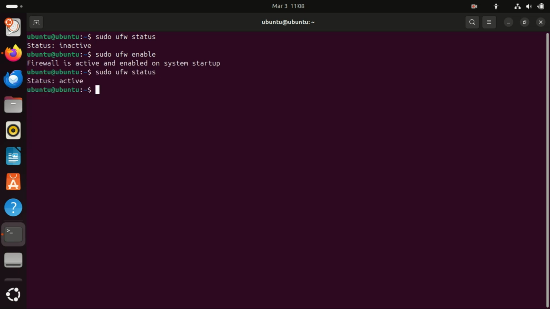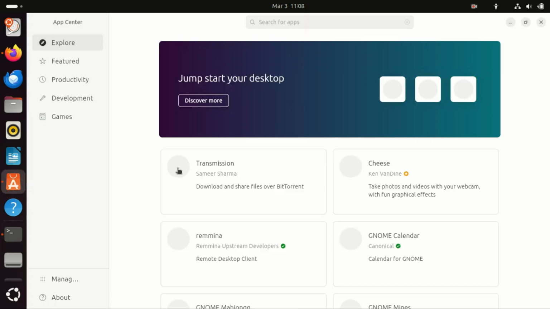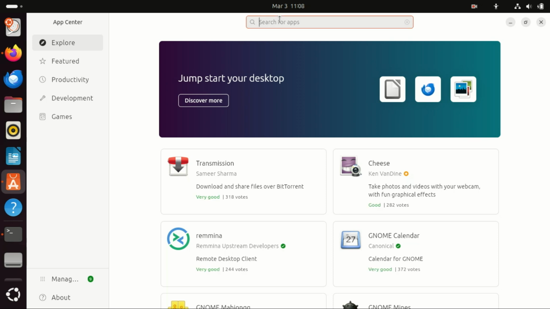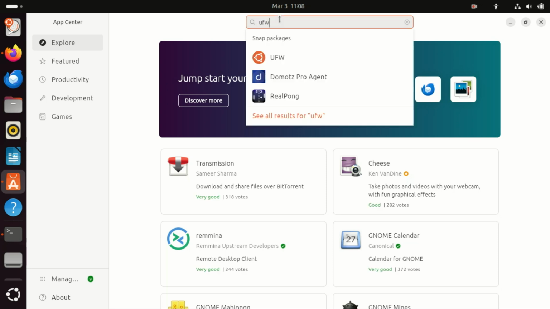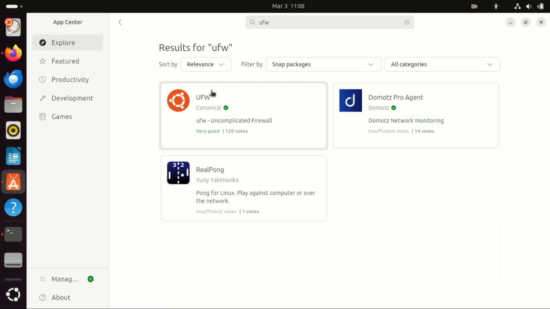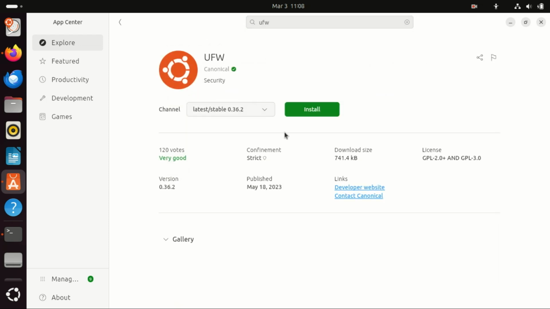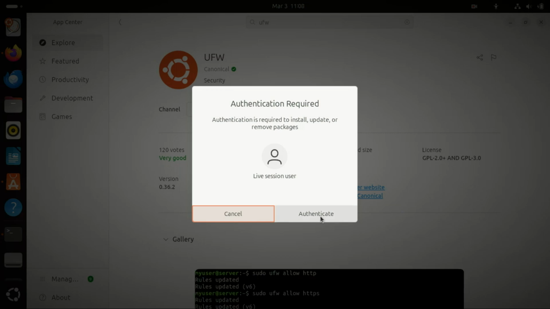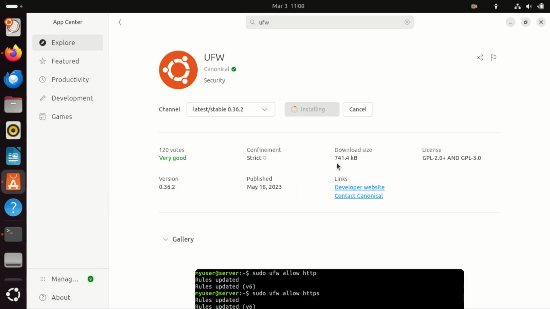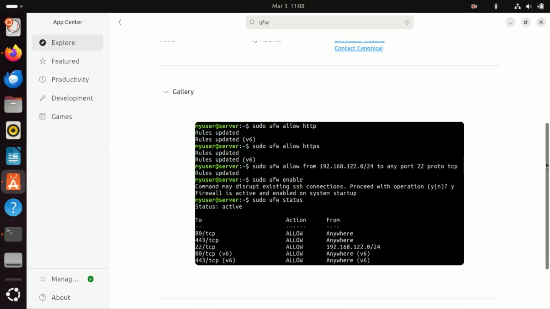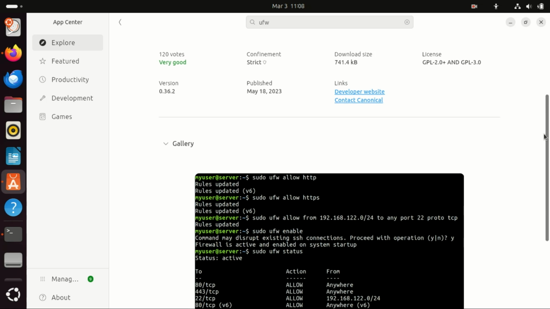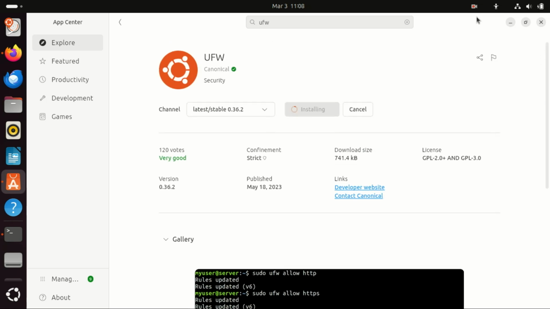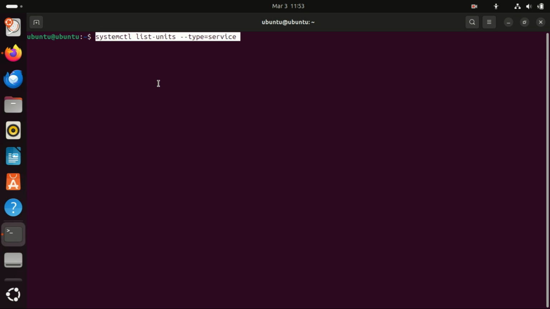There is also GUFW, the graphical Uncomplicated Firewall, a user-friendly graphical interface for managing UFW, which is a simple front end for iptables, the default firewall management tool in Linux. It makes it easy for users to configure and manage firewall settings on Ubuntu and other Debian-based systems without needing to use the command line. There are many videos and articles on how to use UFW. Check them out and learn how to use it.